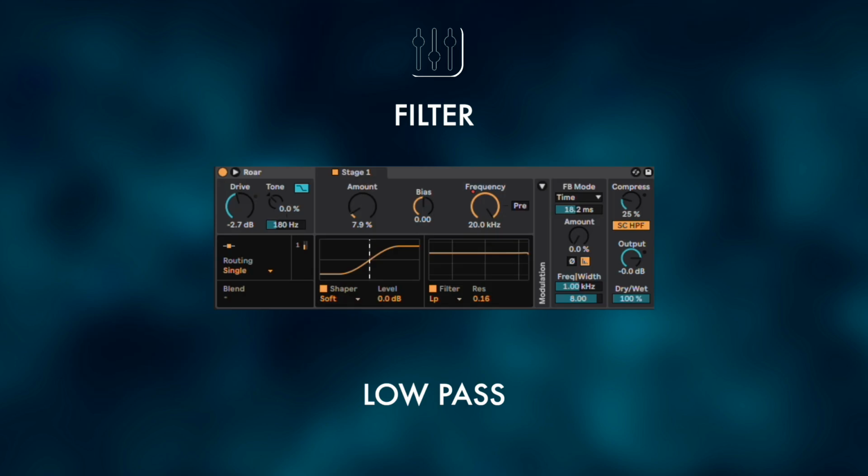Then we have the filter section to shape the frequency distribution. In this case, we will look at three main types of use: low pass, high pass and peak.